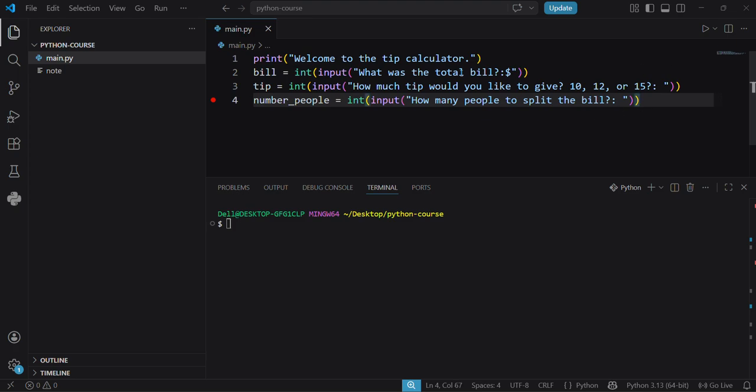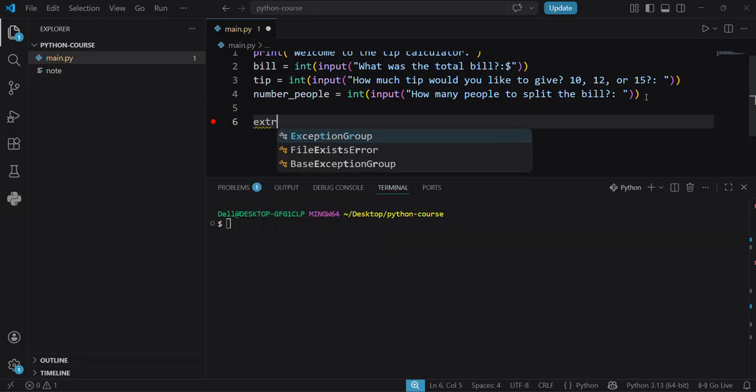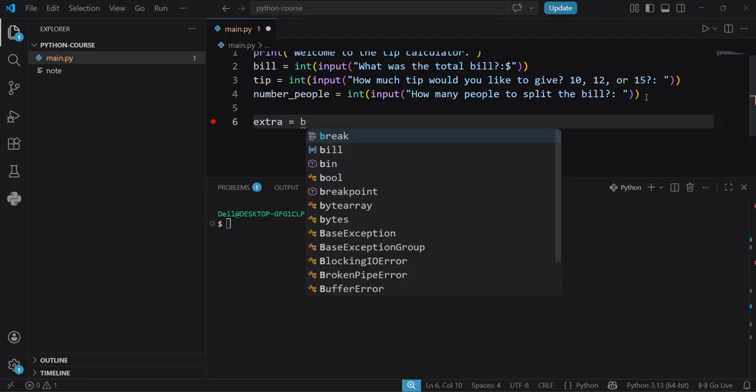Okay, the total bill, let's say the total bill was $500, okay? And then we want to give 10% of $500. We need to calculate the 10% of $500, okay? So what we do, we can create another variable to perform that basic arithmetic. We can say extra tip, like extra, okay? I can call it extra. I can say bill, okay?